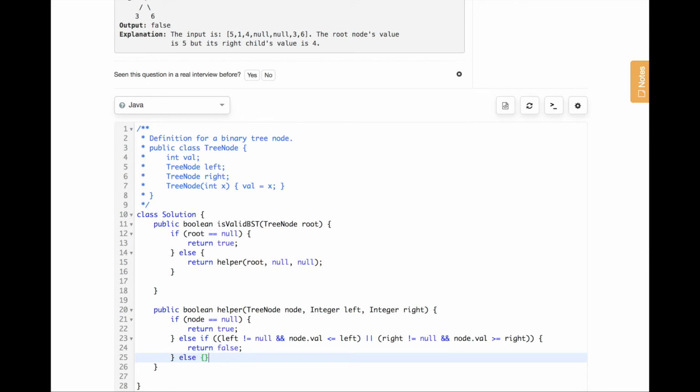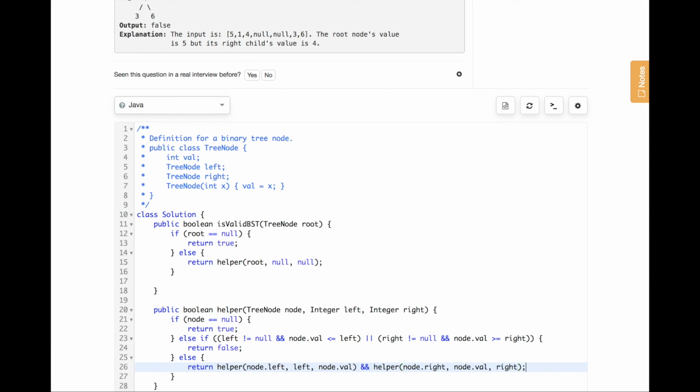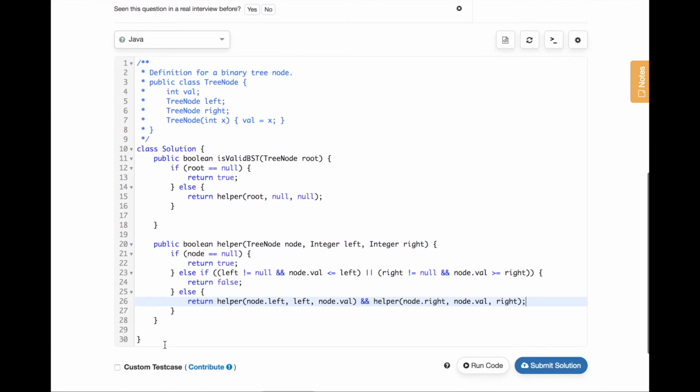Else, we should just recursively call this helper on node dot left with the left bound and node dot val. Here we updated our left and right bound for those two new nodes. Then node dot val and right bound. This should do the trick.